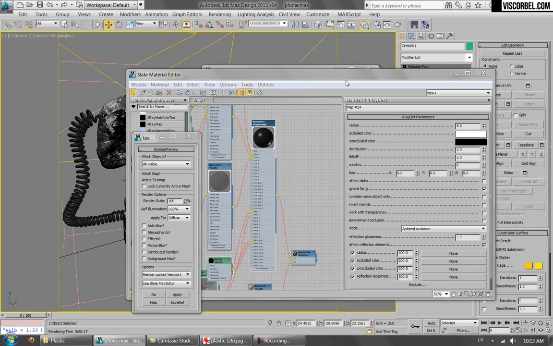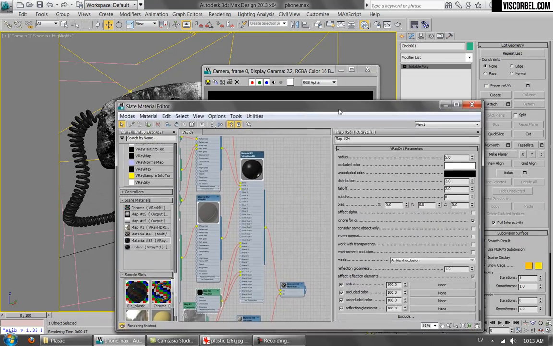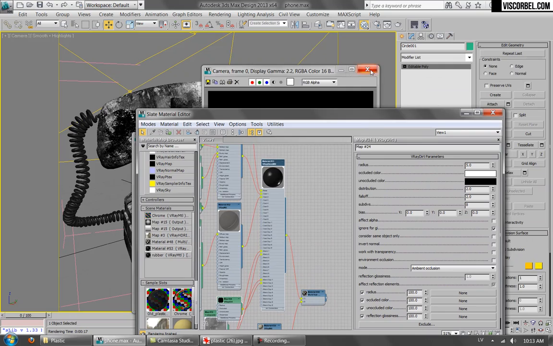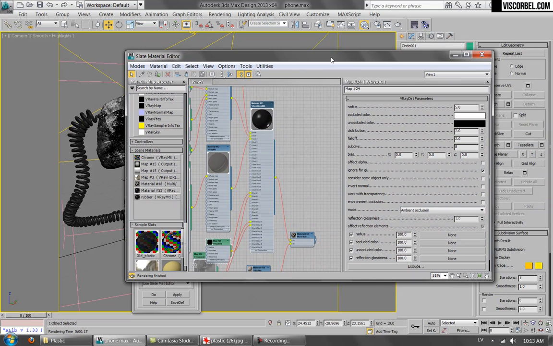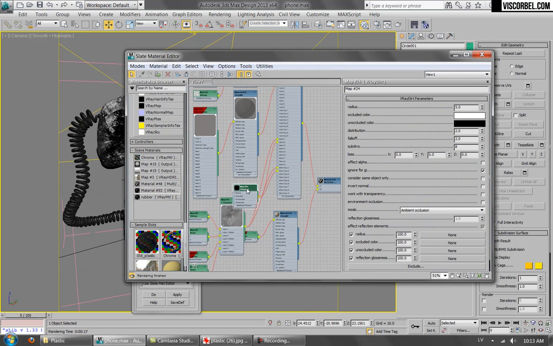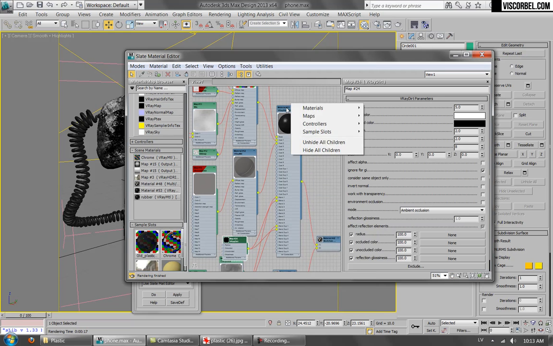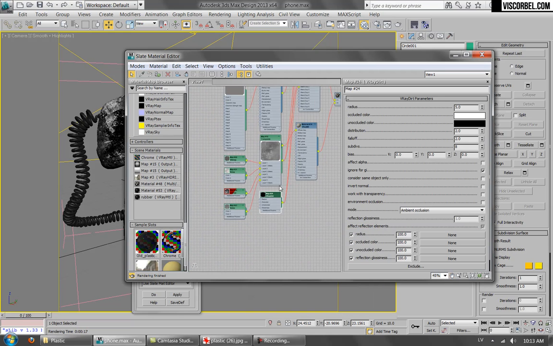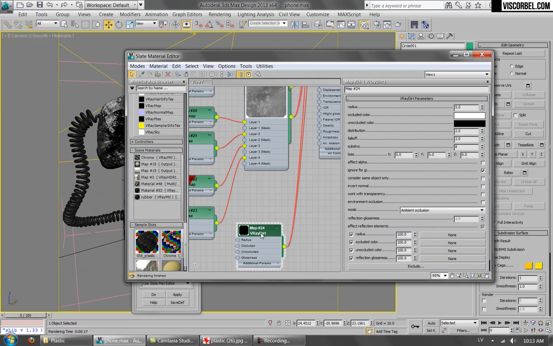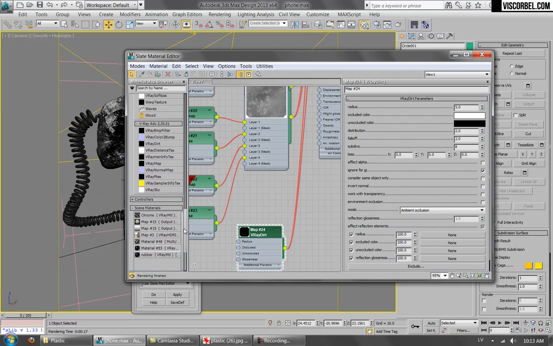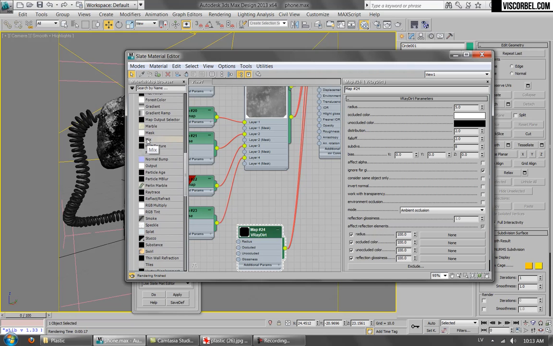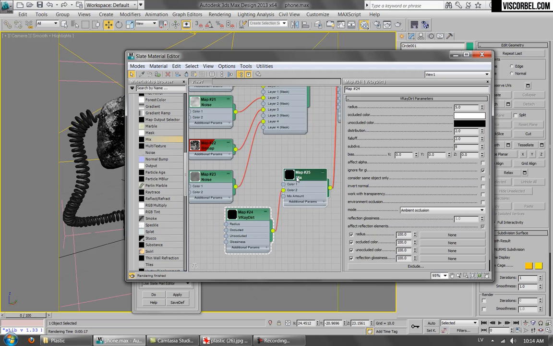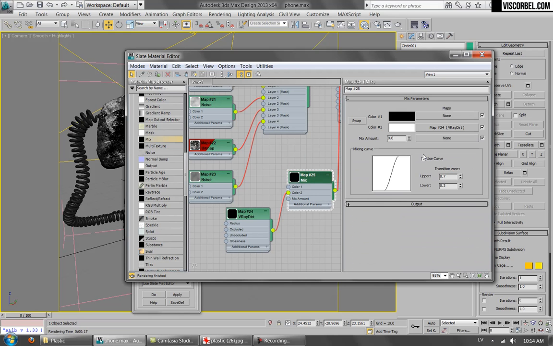And I think I want to make it that the dust appears only on the upwards facing surfaces. So what I'm going to do is I'm going to take my vray dirt. Okay, and I'm going to run it through a mix map. Okay, and vray dirt is going to be the second color. And the first color is going to be black, and the mix amount is going to be a fall-off map.